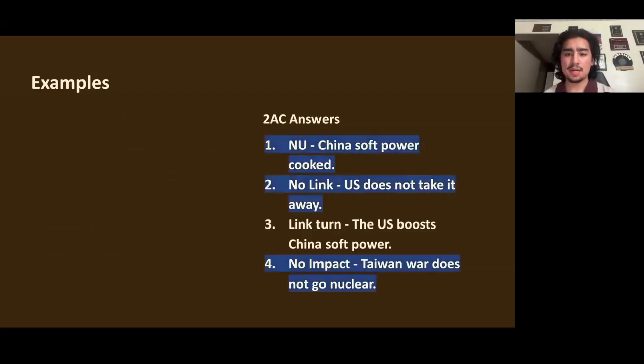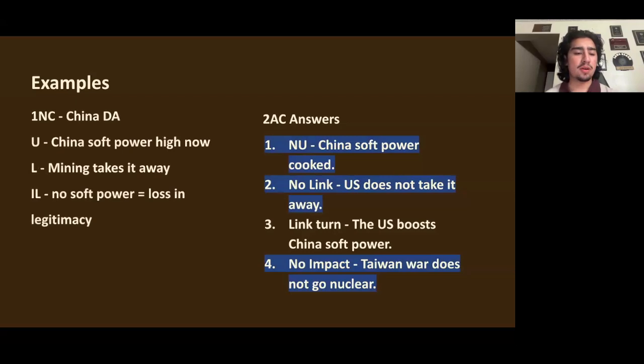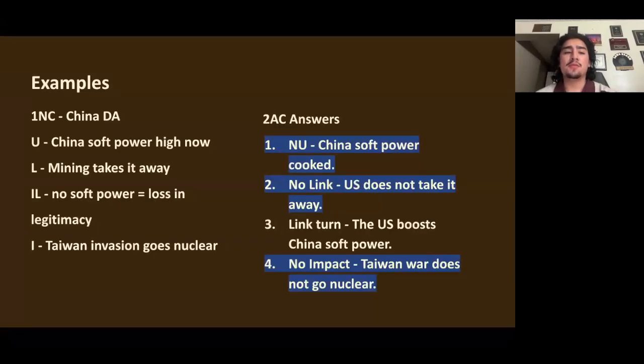All of these arguments in blue are arguments that you should want to kick. So if you as the negative say, I don't want to go for this China disad, I hate this disad, it's a bad strategy, I don't think I'm going to win, you would tell the judge, Judge, we are conceding non-unique that China soft power is cooked.